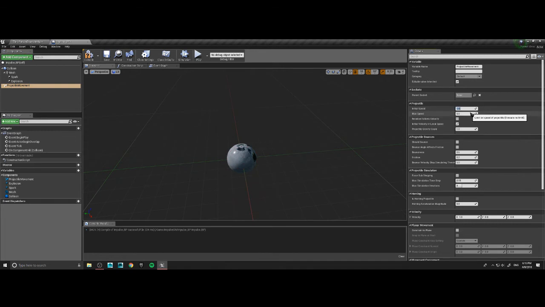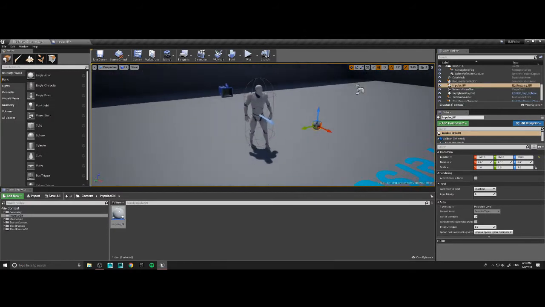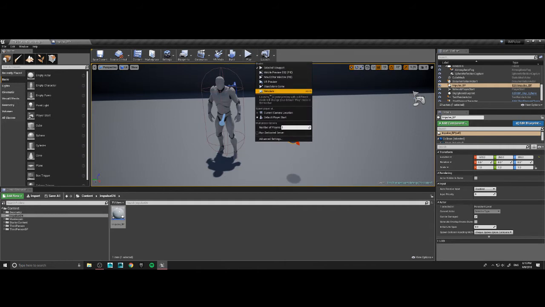So our initial speed, we want it to be 500. So when it first spawns, it should automatically be moving at 500 speed. The max speed should be 5,000. So that's how fast it should be allowed to move. Was there anything else? No, I don't think I had anything else. Nope, okay. So now, as you can see, our grenade is a lot smaller. So let's go ahead and simulate this.